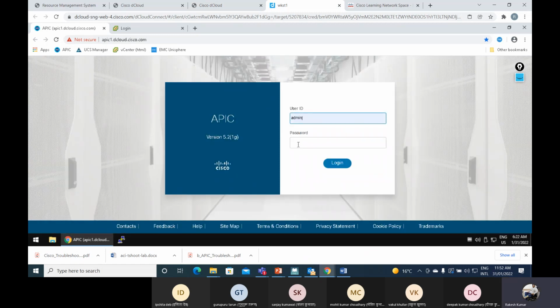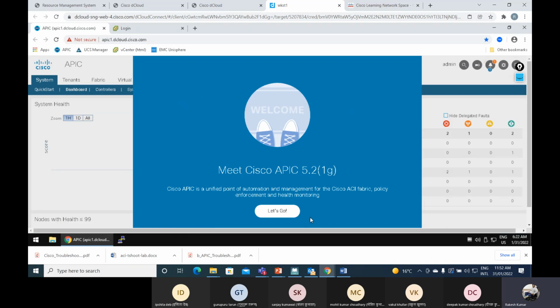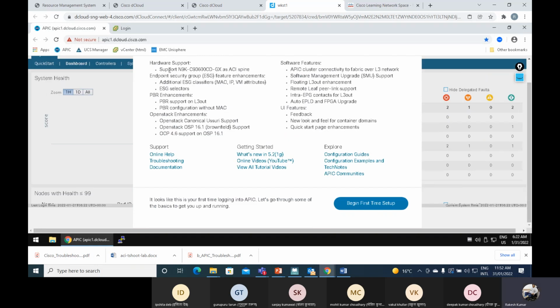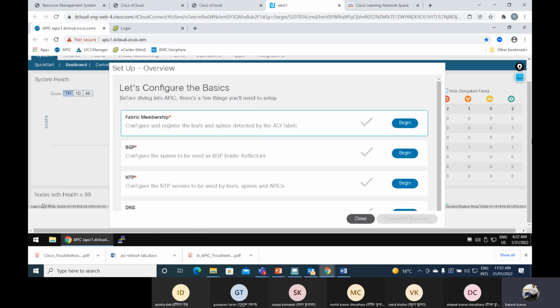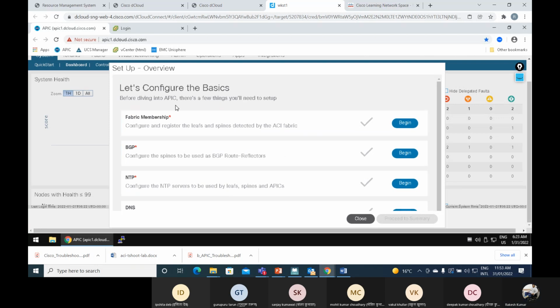You can assume I have just configured the initial configuration on my controller, and through the out-of-band IP address, I am accessing my controller. So first time when you access, you will get the welcome screen. What are the new features added to the new version? This thing you will get first.